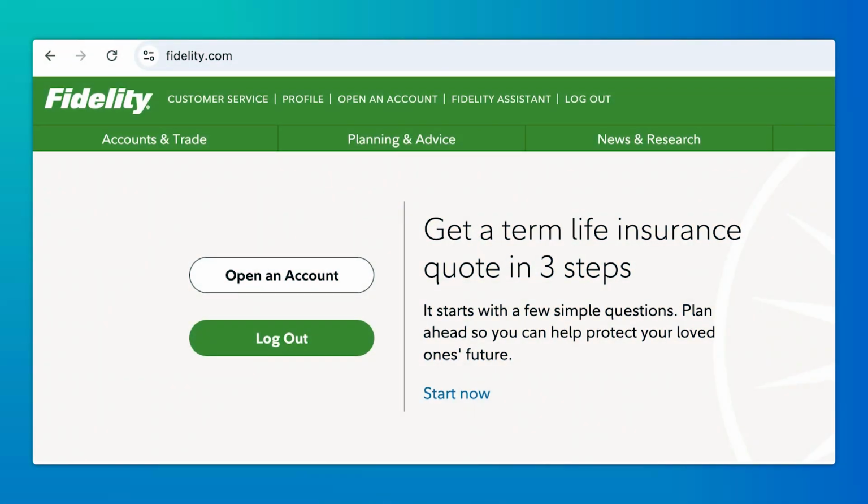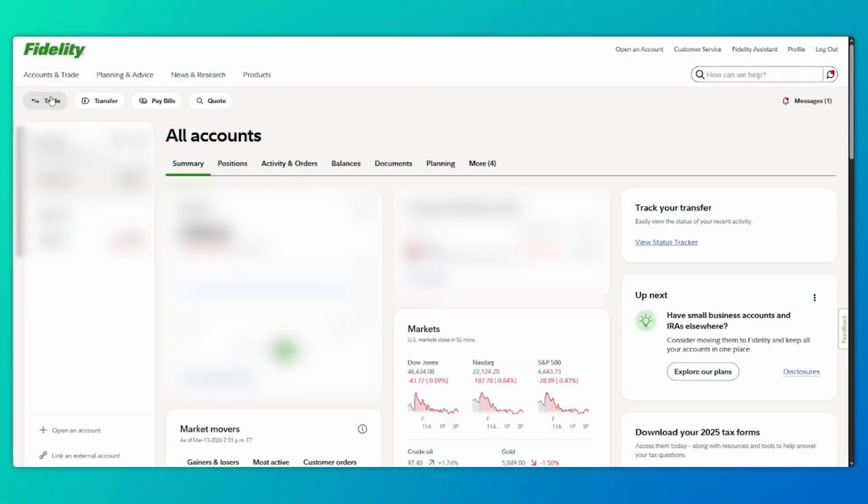First, go to the Fidelity Investments website or open the app. Log into your account. If you do not have one, open a brokerage account or a Roth IRA and complete the setup. Now, click on the Trade button. This will open the order screen.